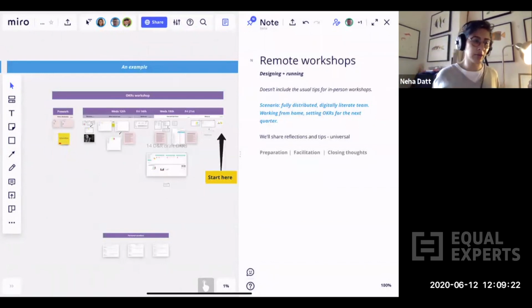So this is around designing and running workshops. It doesn't include the usual tips that you would have for running or designing in-person workshops. So we're assuming that when it comes to facilitation, for example, you're fairly comfortable with what the basics are. This particular scenario is around a fully distributed, digitally literate team. They're working from home and they're setting OKRs, or objectives and key results, for the next quarter. And if you're not familiar, objectives and key results are kind of like goals. They're measurable and they're a really powerful tool for getting different teams focused on the same kind of outcome. So it's a great tool for creating alignment and also empowering teams.